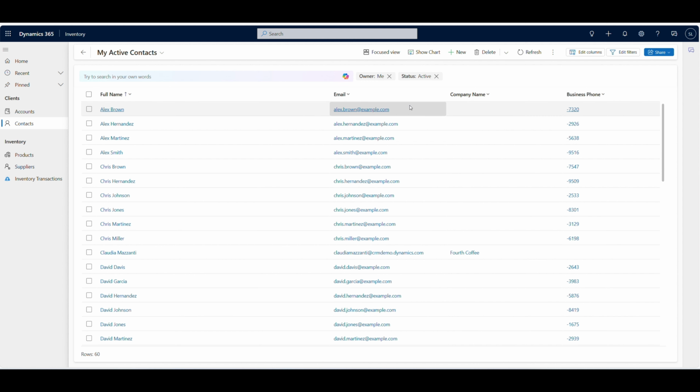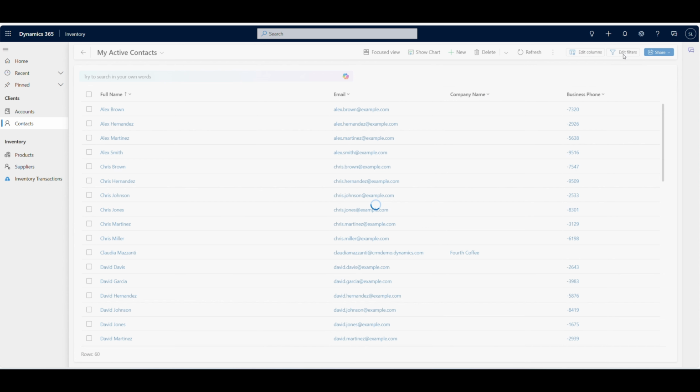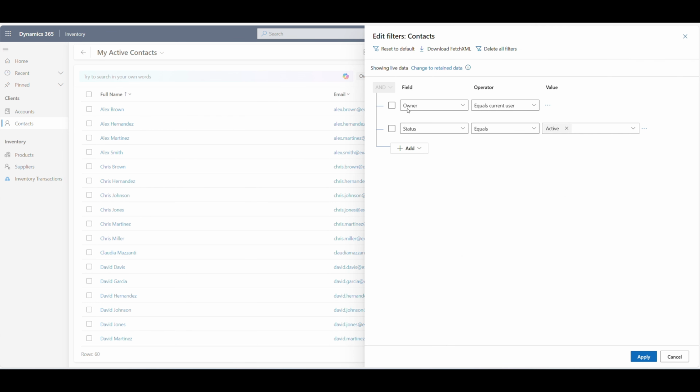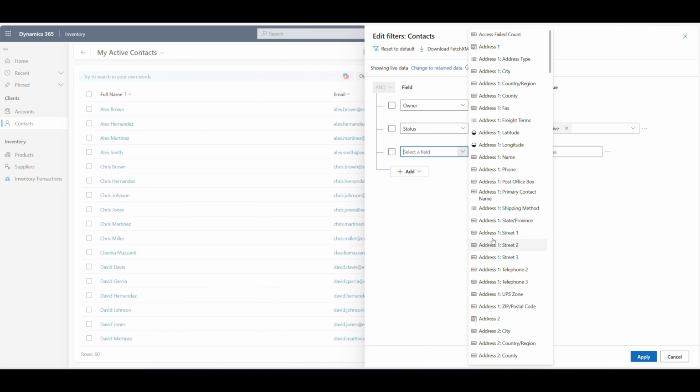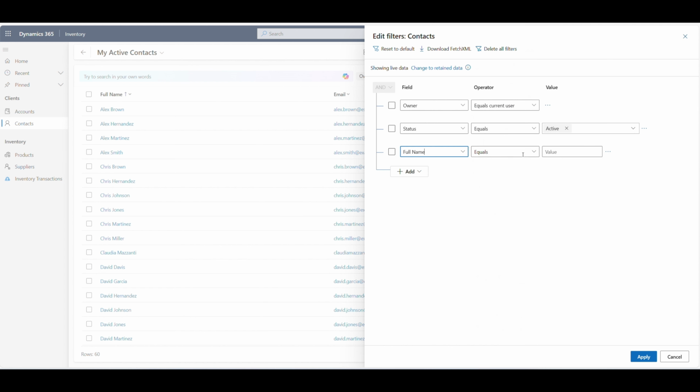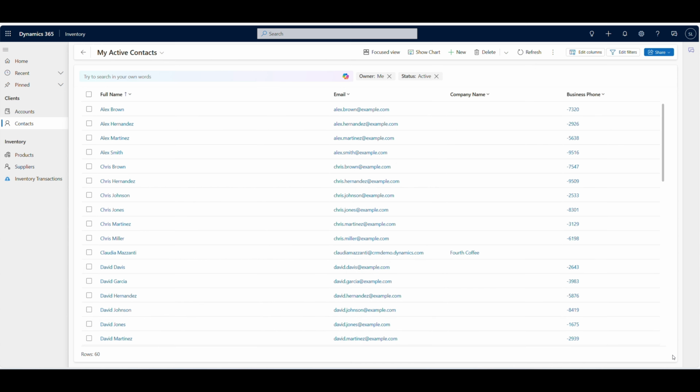But what we have now is the functionality here to be able to search in your own words. Now, anyone who was used to the system will know that the edit filters function here was how you could go in, and you could see it's looking at me as the current owner, that the record is active. And if I want to add any additional filtering, I'd have to go in and find the field and then set the criteria around it.